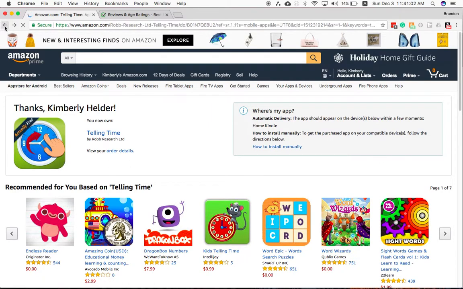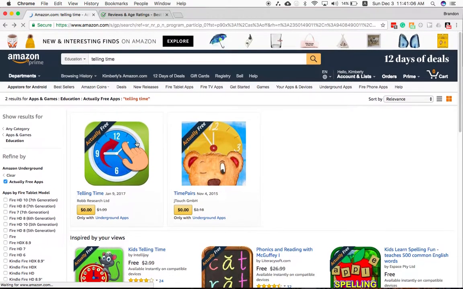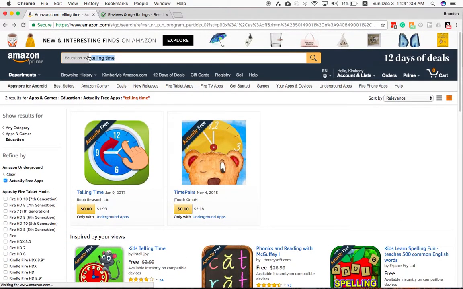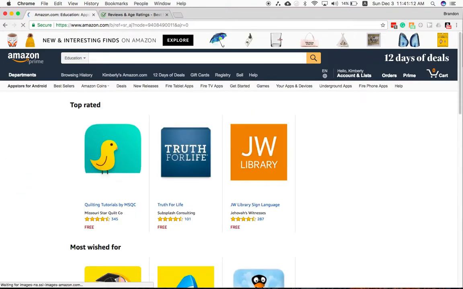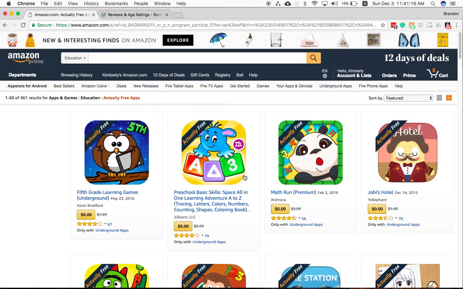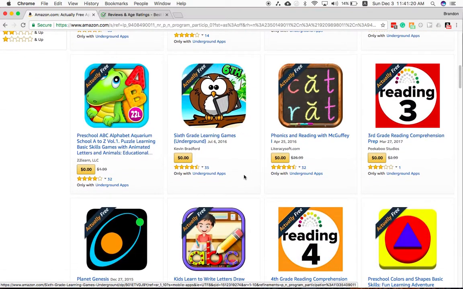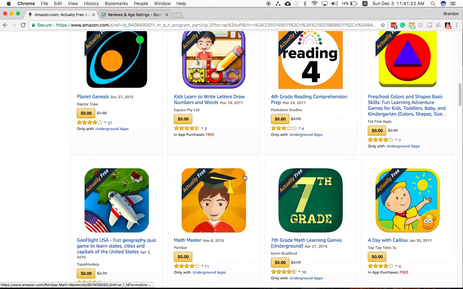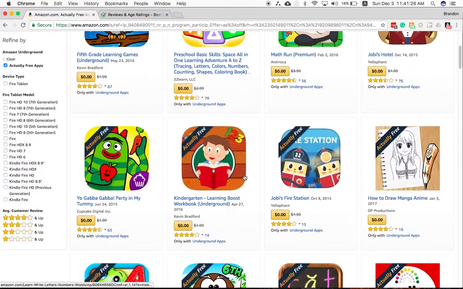So if I go back here, let me go back just a little bit more, and show you the education apps. But instead of telling time, let me just show you all the education apps that are available. And then once again, hit this actually free apps. And then you'll see there are really a lot of high quality apps available for all different grade levels. And so you can filter through, you can kind of decide what you're looking for.